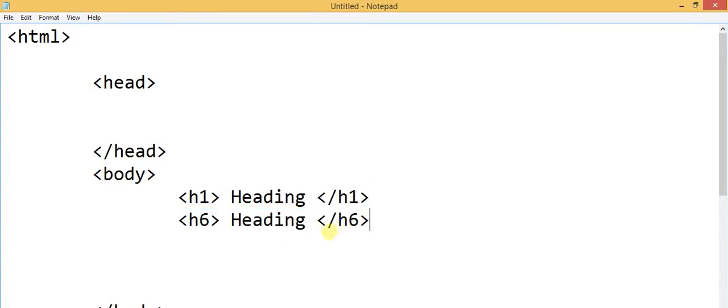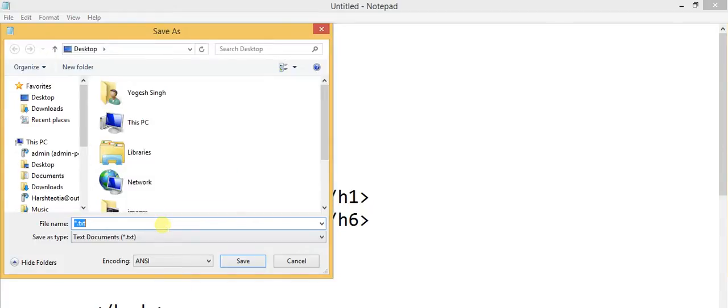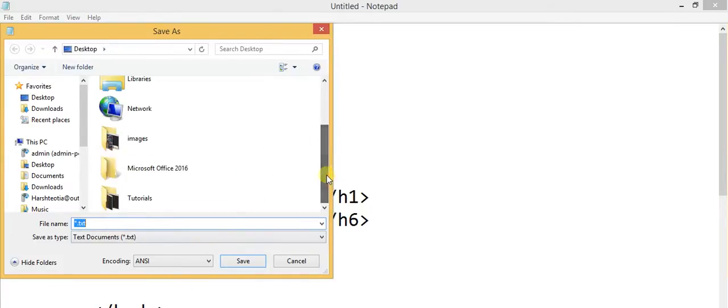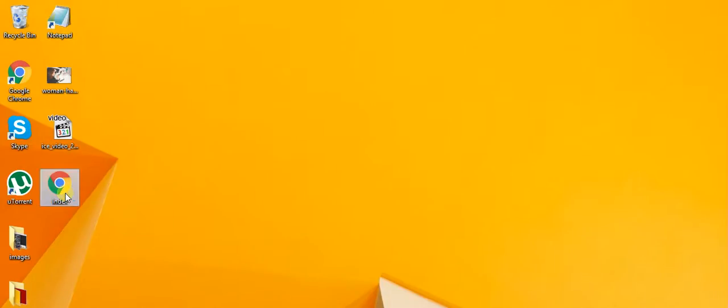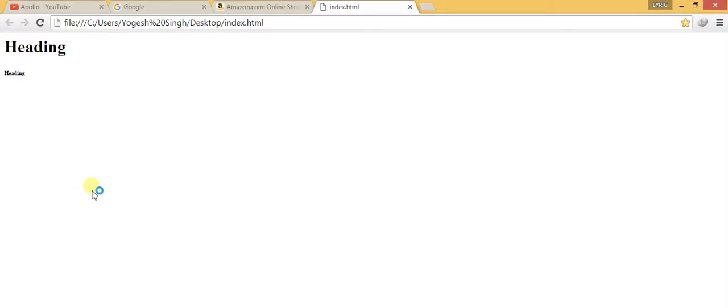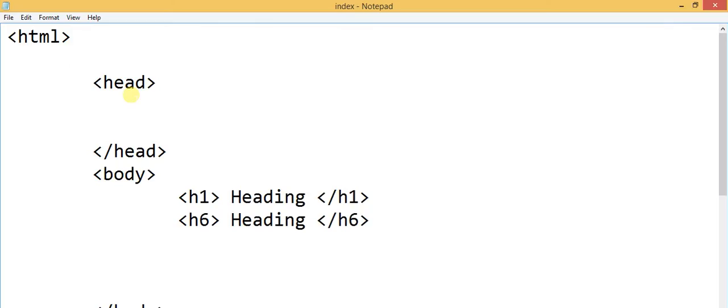So let's save it. To save an HTML document, just go to File and Save As, and save it as something you like. Let's save it as index.html, and let's save it on the desktop so that you can see it. And here, let's open it, and as you can see, the output is this bigger heading and a smaller heading. So you understood. So let's move on to the next tag.